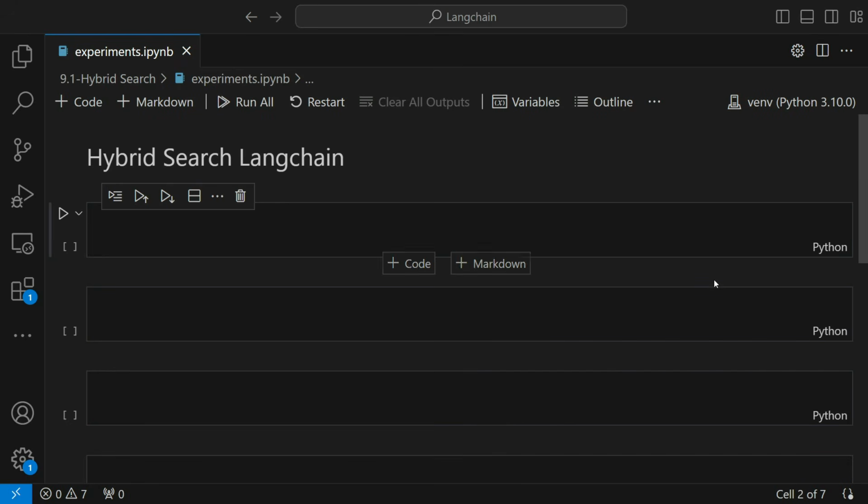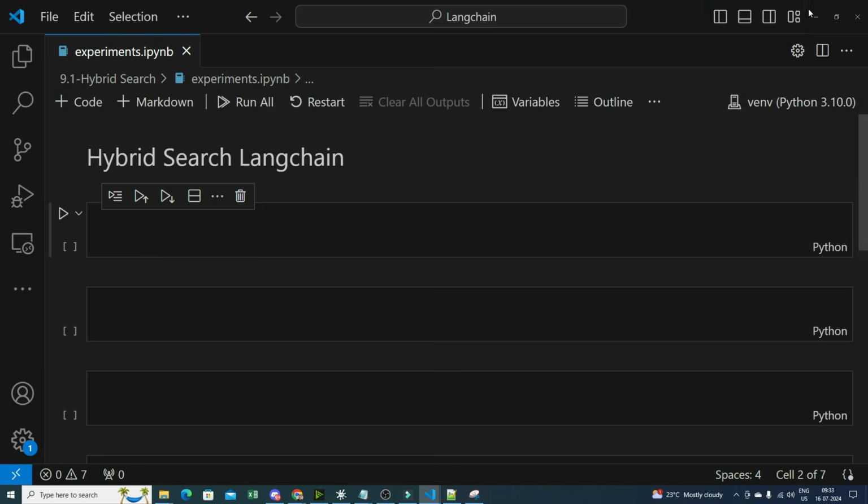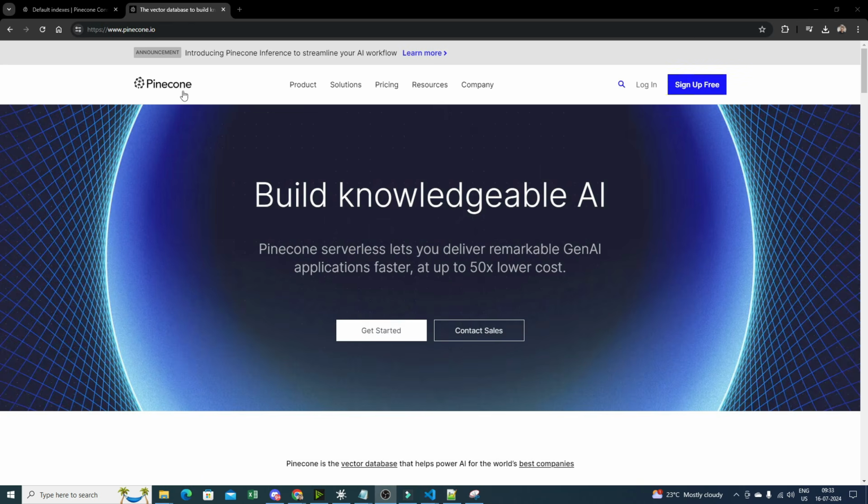Hello guys, so we are going to continue the discussion with respect to hybrid search, and now we are going to implement a complete amazing project with the help of hybrid search using Langchain. For this we will be using a vector database called Pinecone. Now Pinecone vector database provides you both, right? You will be able to do keyword search and semantic search.